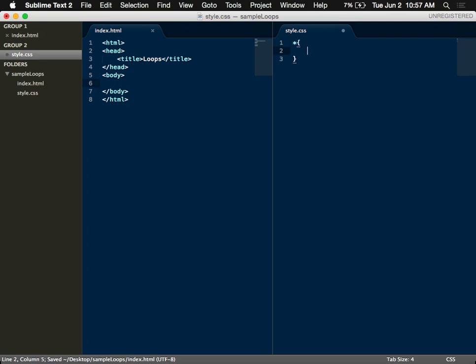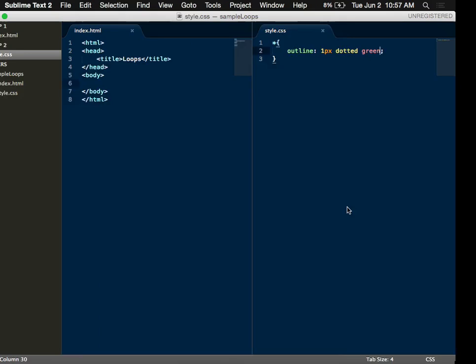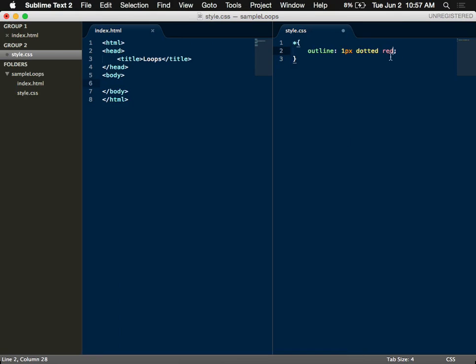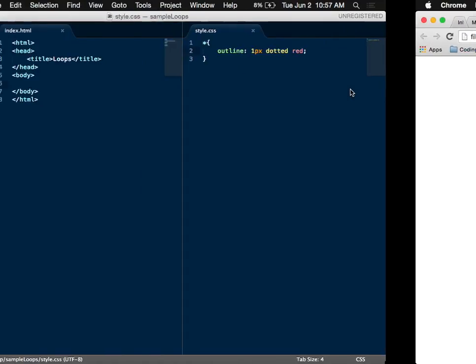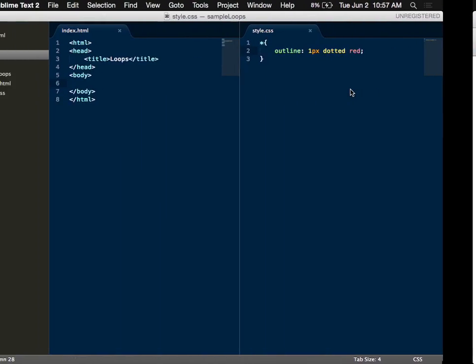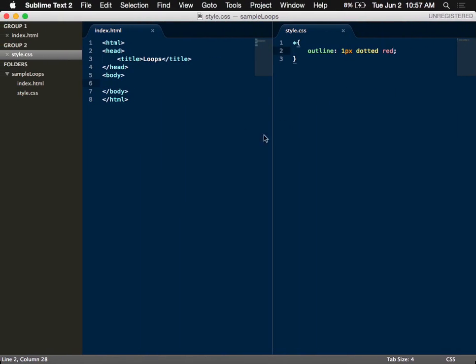The style sheet, I always start with an outline, 1 pixel, dotted, whatever color you want. We'll pick green this time, if you can see it. Nope, that was a bad idea. Red. Oh, right. So it's not working for obvious reasons, but maybe it's not so obvious yet for you, but it will be soon. What is it? Why is it not working for me? Because you don't have it. Yep, exactly. I'm not actually linking the file.